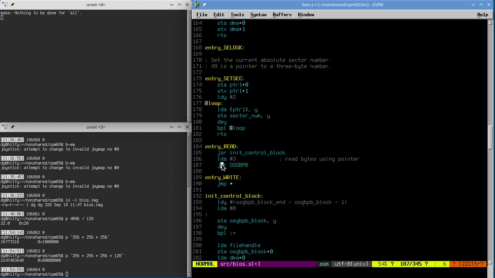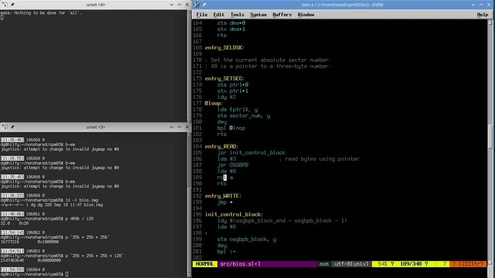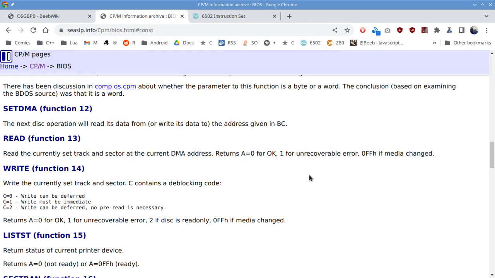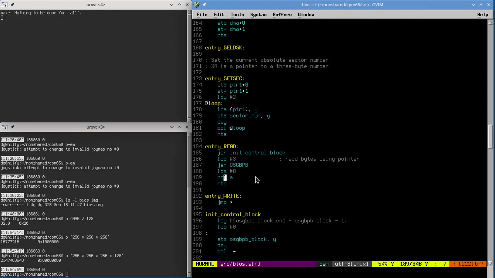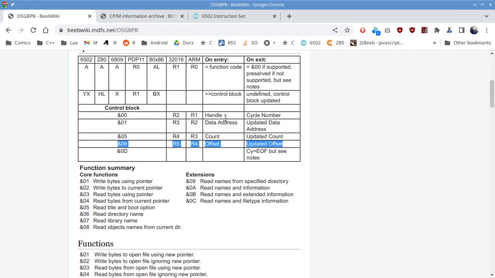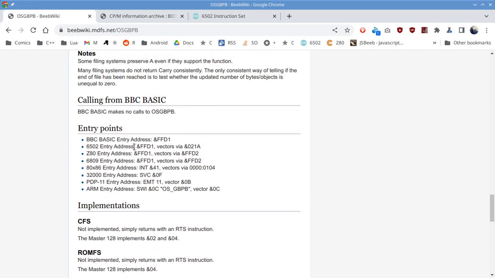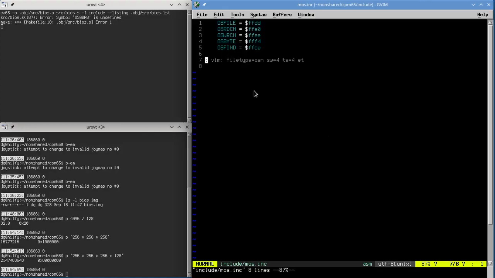MOS returns an error in the carry flag, so we're just going to reset A, rotate the carry into A, this will give us a 0 or 1, and return. And we need to put the address of OSGBPB, FFD1.